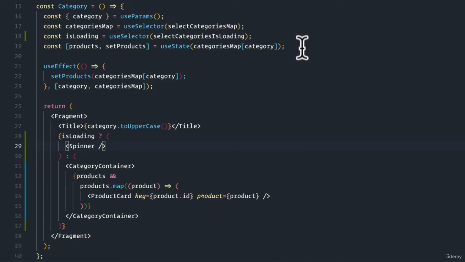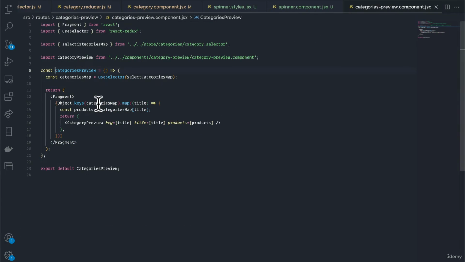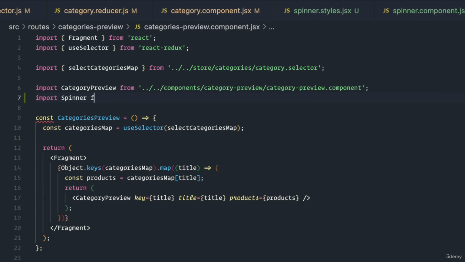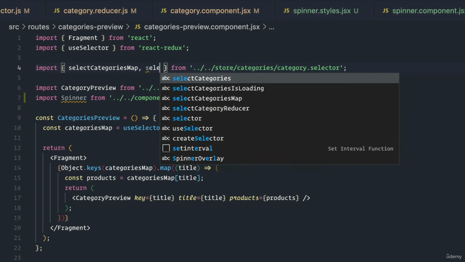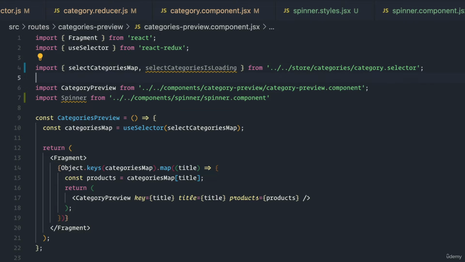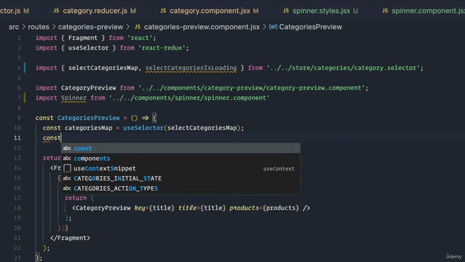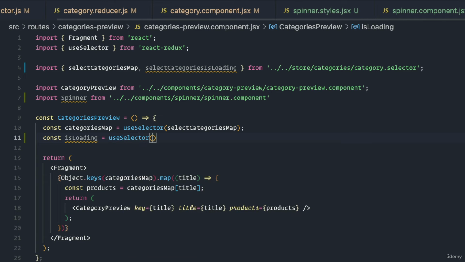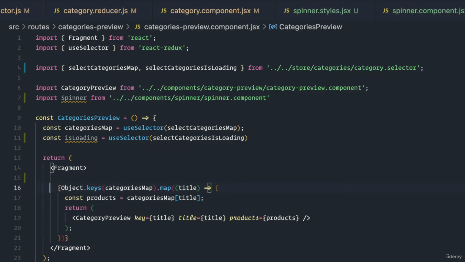What we can also do now is we can add this spinner as well to our other component, which is our categories preview. So just like before, we need to bring in the spinner component. And what we also need is to bring in the appropriate selector. So select categories is loading. And now we just say const isLoading is equal to useSelector, passing select categories is loading. And then inside of here, we just check.